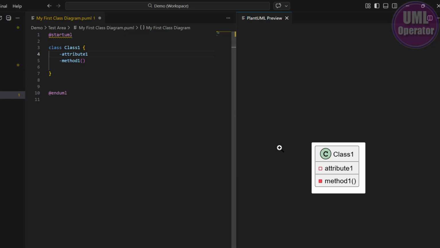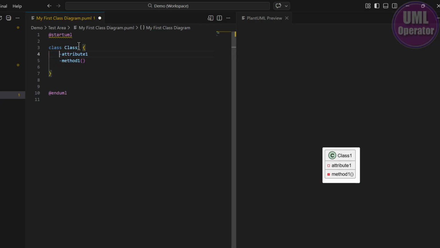Right, so that is basically our first class element. Let me go ahead and change these back to public. Keep it simple, or you don't have to put any visibility in there at all if you don't want to.